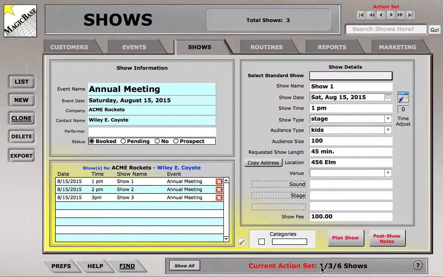It says I'm on show 1 of 3 in the current action set out of a possible 6 shows in the database. So when I flip through the arrows, I can only be looking at just these 3 shows.